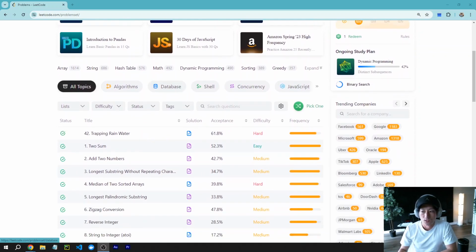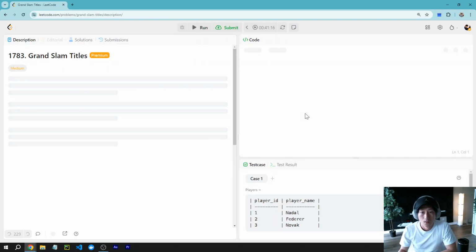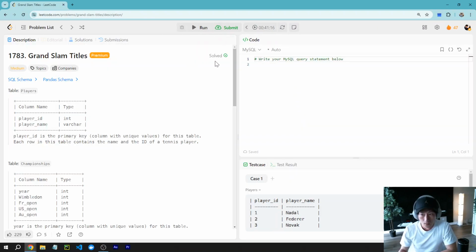Okay, I'm gonna pick one. That's an easy question. Okay, it's an easy question. I'm gonna still solve a medium question, and this is SQL. So unlike algorithm questions, even if it's medium, I aim to solve within 10 minutes.